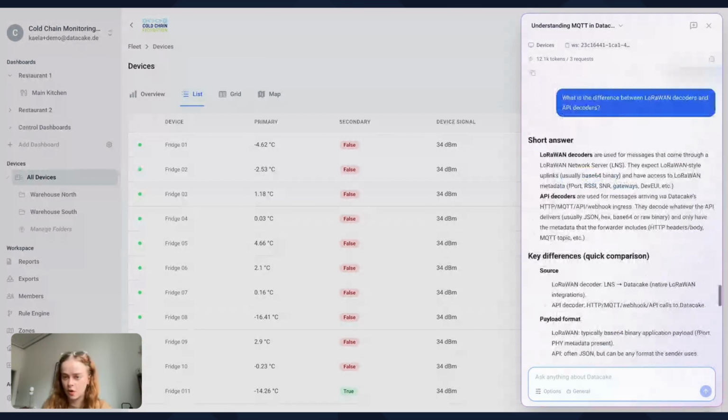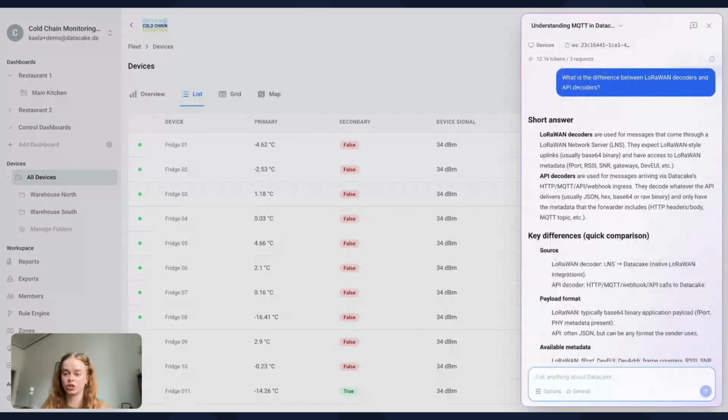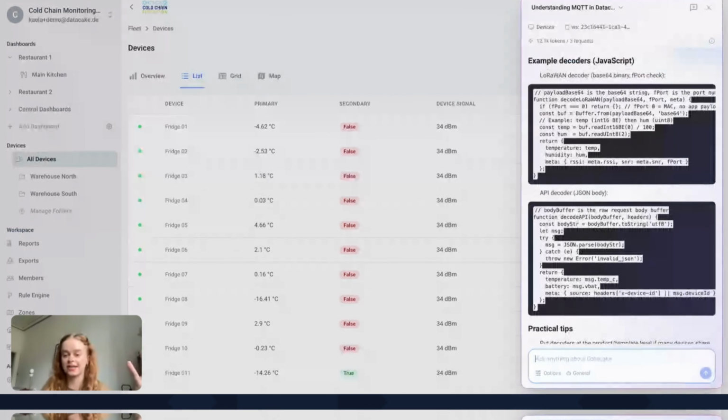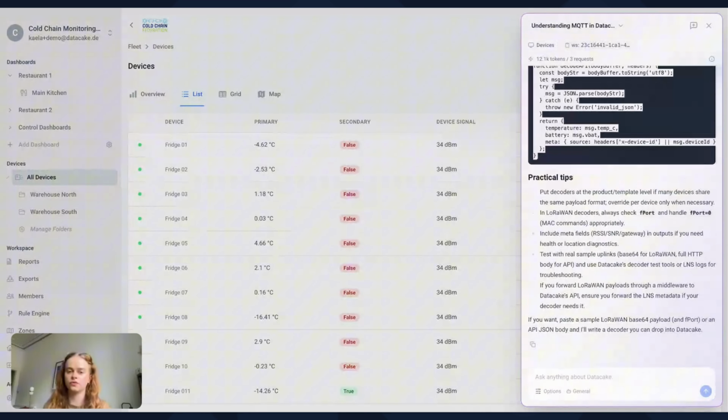Again, here, after asking the question, you get a brief answer of the question itself, as well as actual comparative answers, and then real payload decoder examples that you can use inside of your device. So these general questions are especially useful when you are first learning how to use the platform or onboarding a new team member who's not as familiar with IoT or Datacake as a platform, or if you're just trying to really quickly understand a concept without searching through multiple documentation pages or trying to figure it out on your own. So instead of having to manually look up the information, you can just ask the AI agent your question in very plain language and get an answer as well as examples right away.